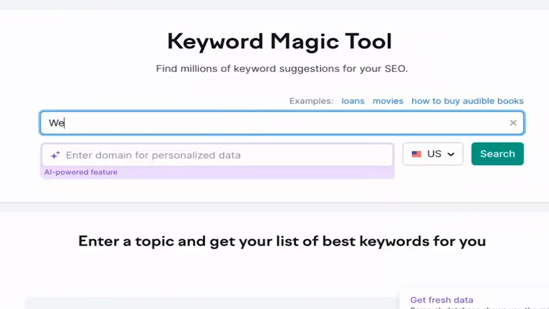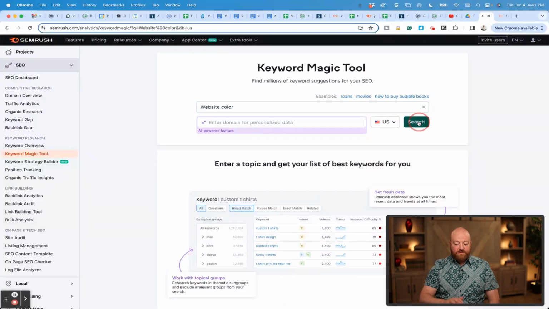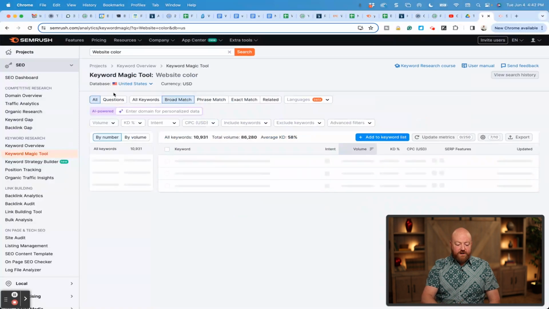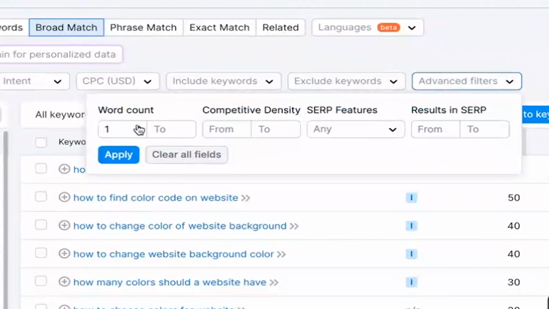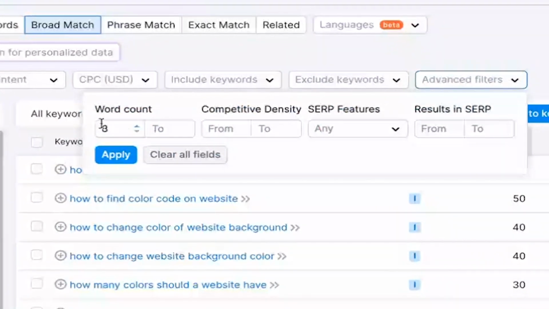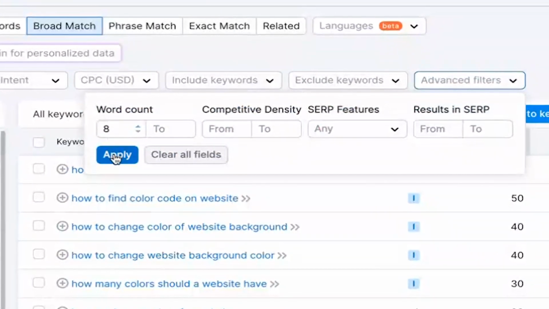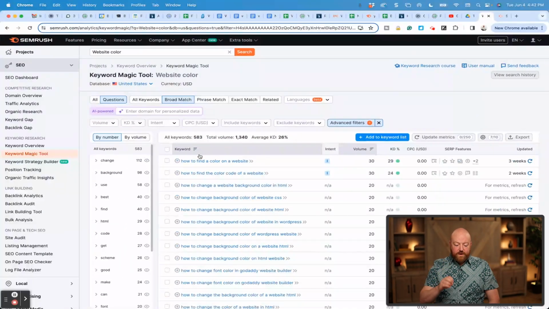All right, let's do a demonstration on this tool. Let's type in the word website and color. All right, let's just see what we find. I'm going to turn on the questions button. So there's a lot of questions there, but I'm going to narrow it down and only find the really specific questions. So I'm turning the word count up to 8. So these are website color questions that have at least 8 words in them. How to find a color on a website, how to find the color code, how to change a website background color in HTML or CSS, right?